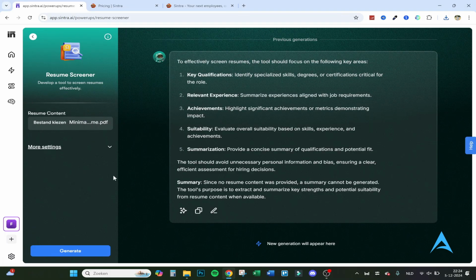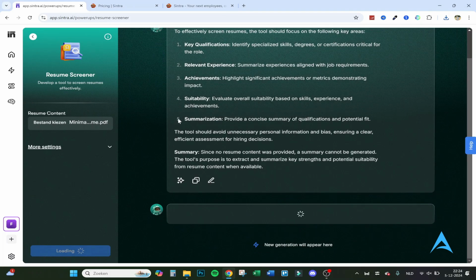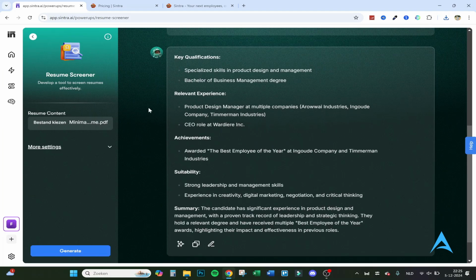Here we are, I uploaded a file, a resume, and let's click on generate. The first one I did a wrong file, that was my bad. Here we go. As you can see, it has done an overview of the resume. It gives the key qualifications, the relevant experience, achievements. Of course, this is all not based on truth, this is a fake profile, but just to show you.